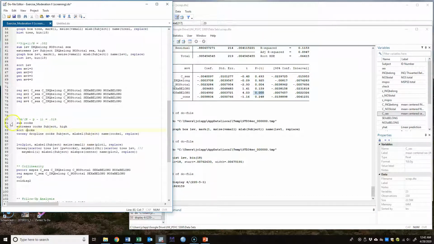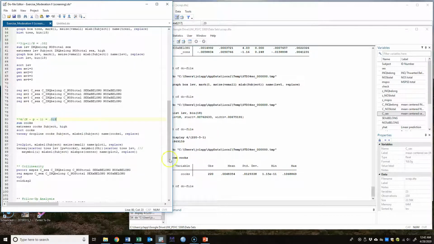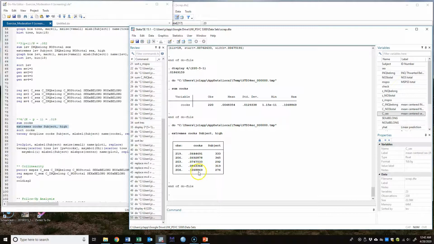Okay, so same thing as before. I'm going to take a look at the summary of my Cook's. You see my max value is 0.107. So yeah, it's a lot higher. So we've got cases in here that are registering as high influence values. If I request my extremes, ask for Cook's and subject, just our high scores, this is going to give me my 5 highest scores: 276, 319, 292, 345, and 333. So all of these are high, and even at the 5th highest one, we're still way above our cut point here.